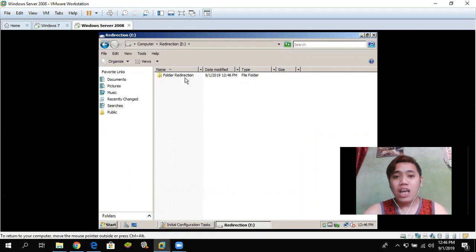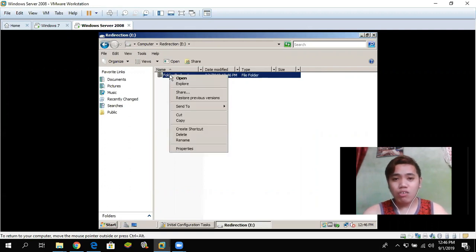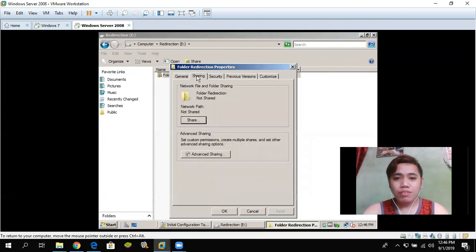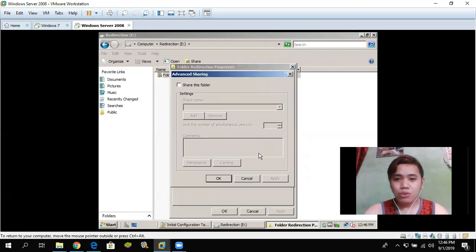So ito yung gagawin kong path, itong folder na to. Okay, so i-set ko muna yung path nito. Okay, so right-click, properties. Okay, sharing. Okay, so go to advanced sharing. Okay, continue. Okay, we will share this folder.